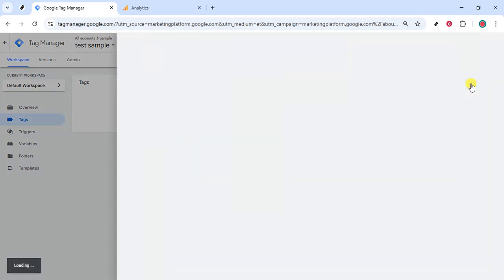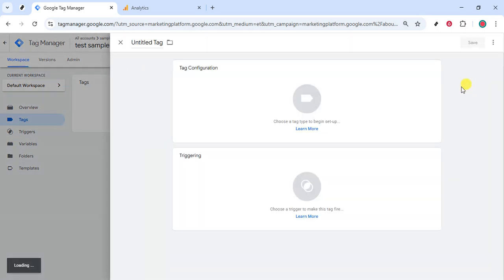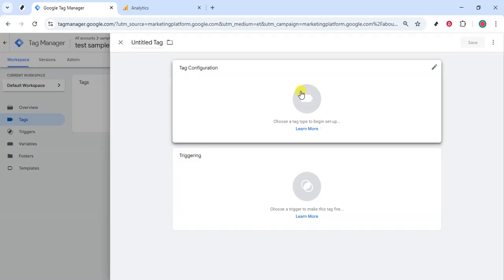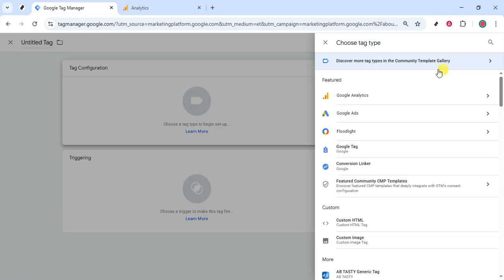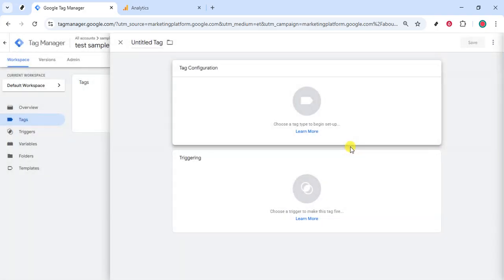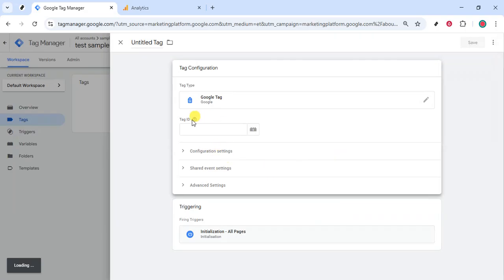A configuration panel opens. Click Tag Configuration to choose what kind of tag you want to add. From the list of tag types, select Google Tag. This template is designed to connect your site to your Google Analytics property using a single tag ID. Now we'll grab that ID from Google Analytics.